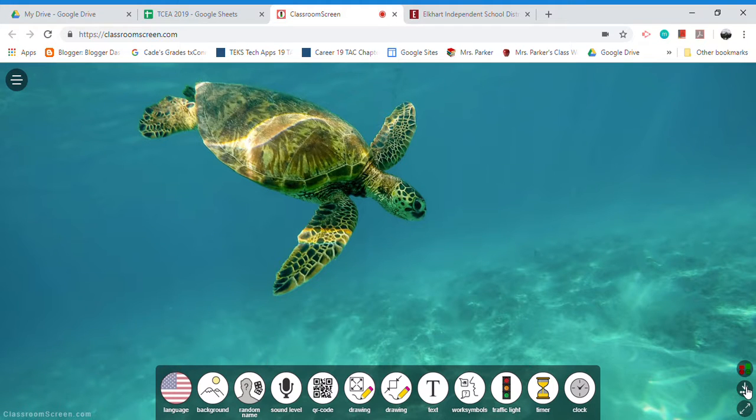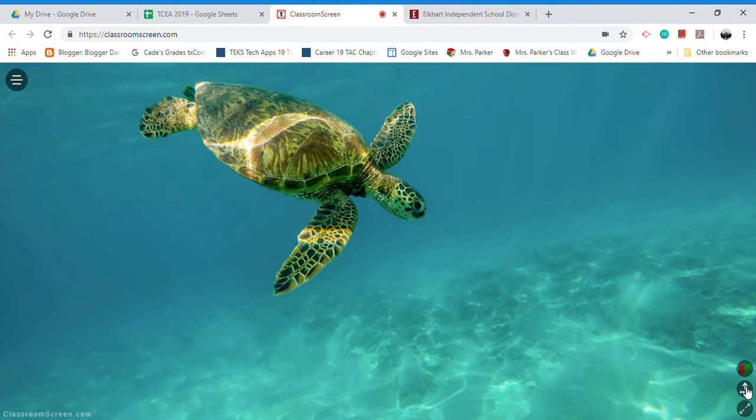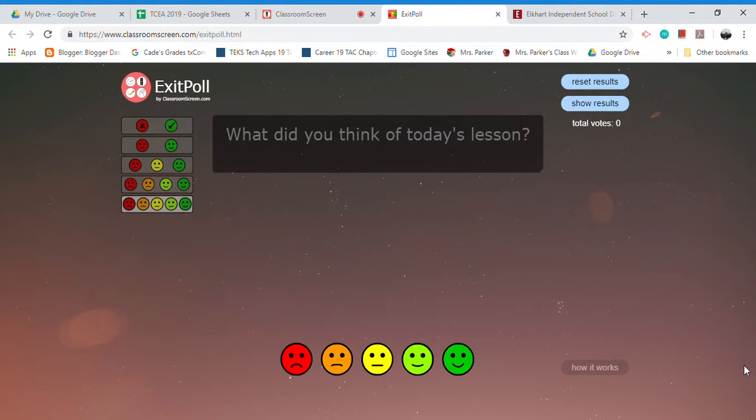Here, if you do not wish to have the widget showing, you can just minimize it. You can go to full screen so that all that your class sees is classroomscreen.com. And then here's a really neat feature, the exit poll. It opens in a new tab, and you can have your students come and answer, what did you think of today's lesson? It'll tally. There's always the sourpuss, right? So let's say everybody else loves what you did. And you can see the results. There we go. There's always the negative one.